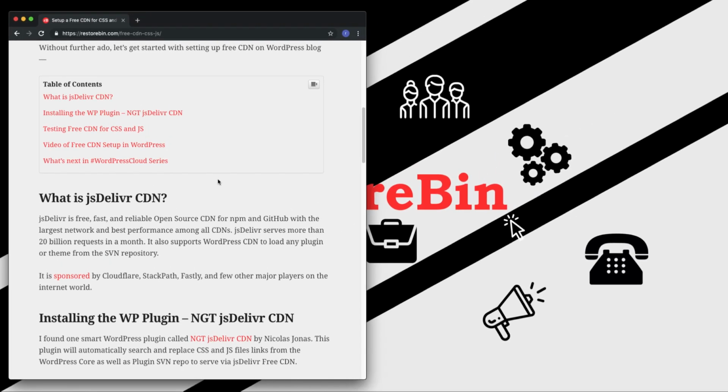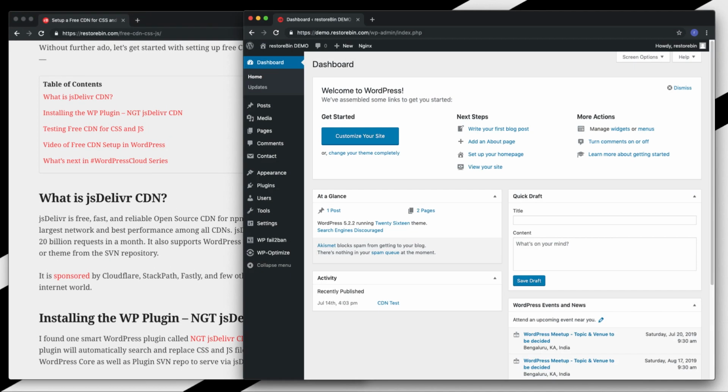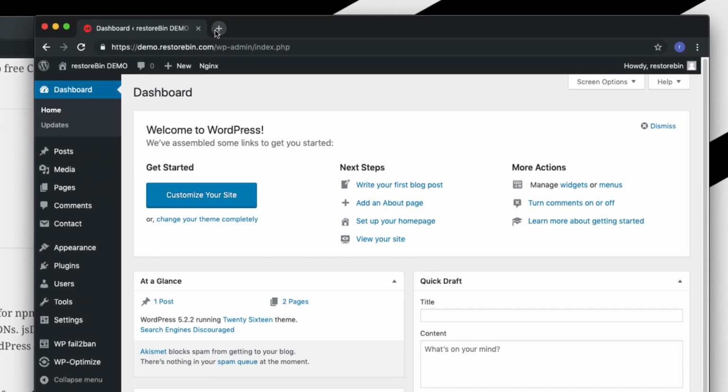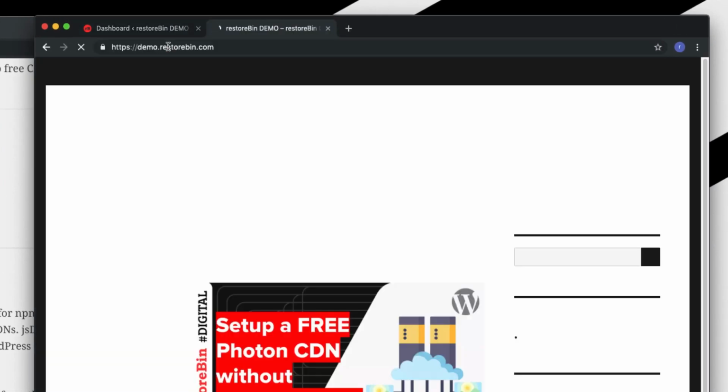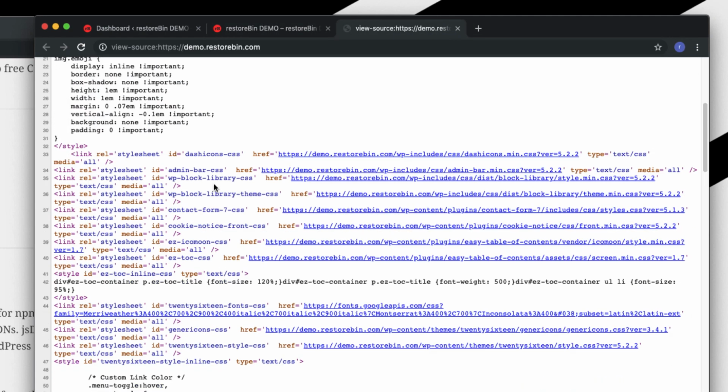So let's get started. I already have my demo site open. Before that, I want to show exactly how the current source looks like. If you carefully see here, the style sheet as well as admin bar, the blocks, everything starts with demo.restobin.com, and these are the core files that are already there in our WordPress installation.